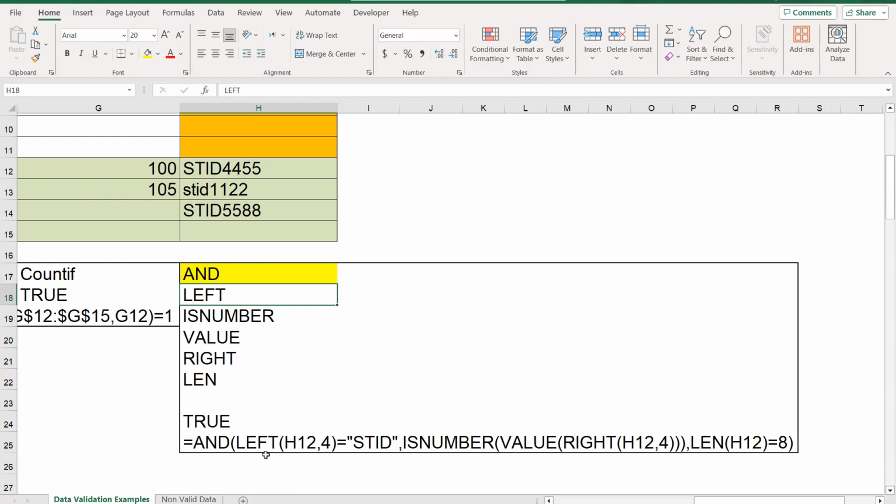So the formula, as you see here, starts with AND. Then I start with the left. I need to select the cell that I'm evaluating, in this case H12, comma 4, which means the first 4 characters from this cell, from the left-hand side to the right-hand side, should equal STID. Since this is text, it must fall between double quotes before and after. This is the first rule.